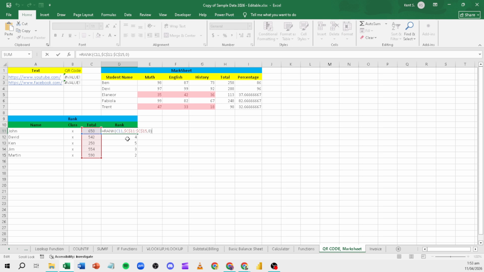Notice the dollar signs in the range. They lock the range so it won't shift as you copy the formula down. If your version doesn't support RANK.EQ, the classic RANK function works the same way. And if you prefer ties to receive the average position, you can use RANK.AVG instead. Press Enter to see the first rank. If the result looks right, you're ready to apply it to the rest of the rows.